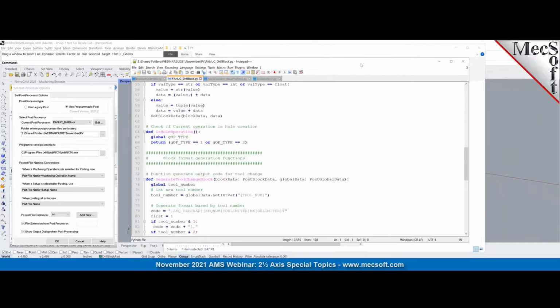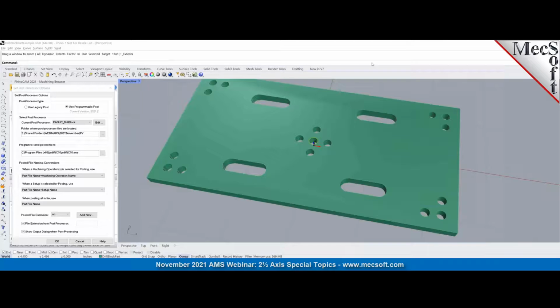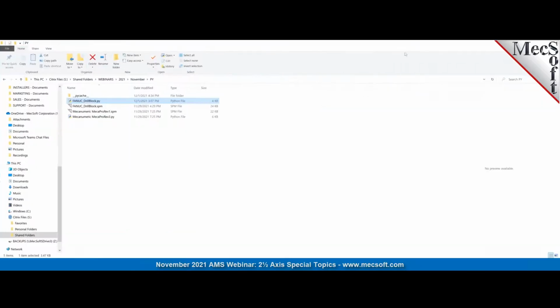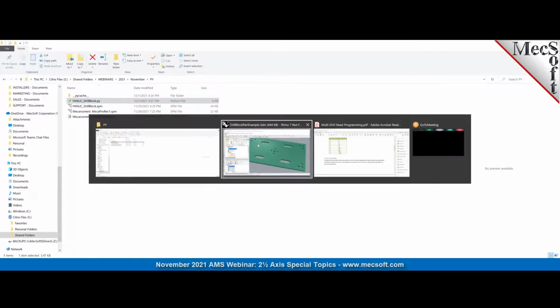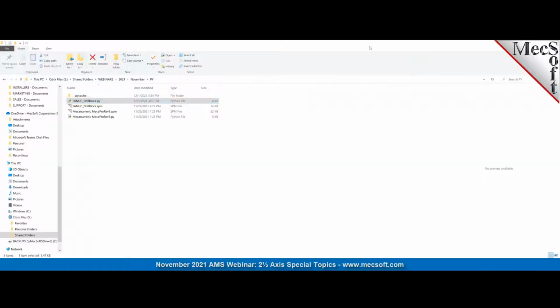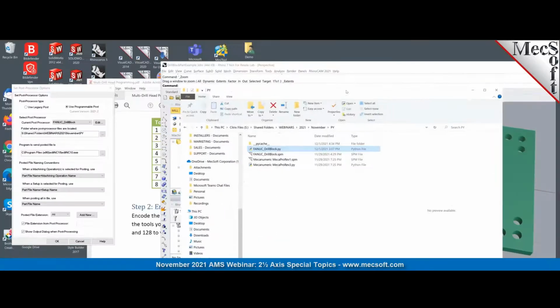So this is an example, and it can be very complex. We can do all kinds of things using the programming language, and so we're pretty excited about that. If you have any questions about the programming language itself, we can help you with that.